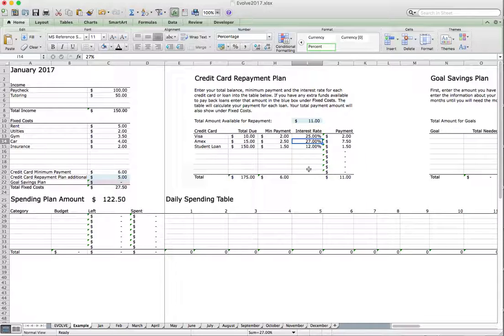So again, always pay the highest interest rate first. The balance doesn't really matter. You always want to pay the credit card with the highest interest rate first, and this table automatically applies those payments for you.